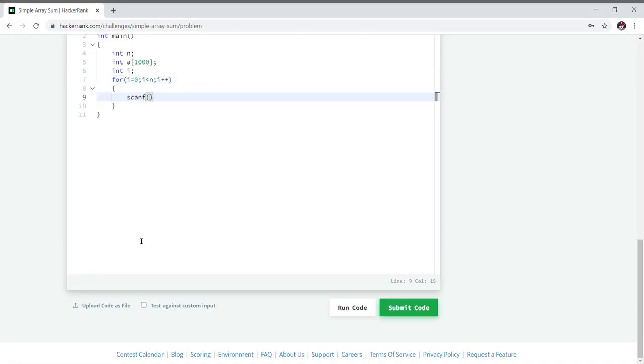%d, address of a of i, and also we have to take the input here. We have to take the input with scanf %d address of n. It will store the value of n, that is the size of array. Then each array element will be stored by this scanf %d address of a of i. Then just we have to sum it.